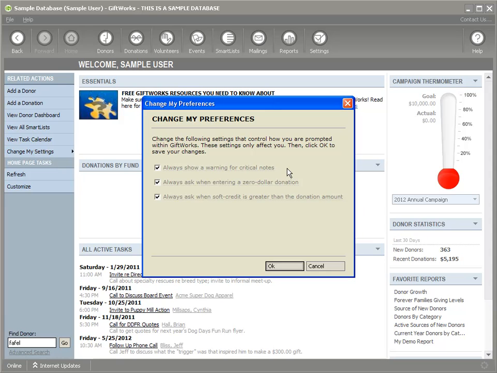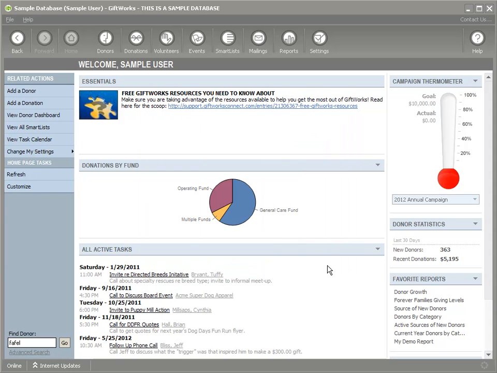There's something called critical notes for donors, and you can turn on or off the ability to show warnings for them. Or you can change the preference for whether you want to see warnings about $0 donations, or whether you want a warning when viewing a soft credit amount that's greater than the donation amount. These are just some personal preferences for you as a user. So if you have multiple people using GiftWorks, each person can have their own set of preferences, and these have to do with some warnings and alerts that appear within GiftWorks.